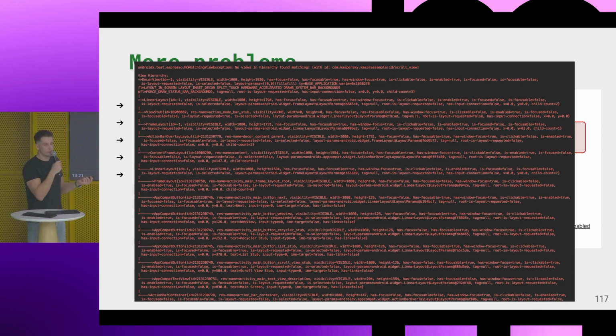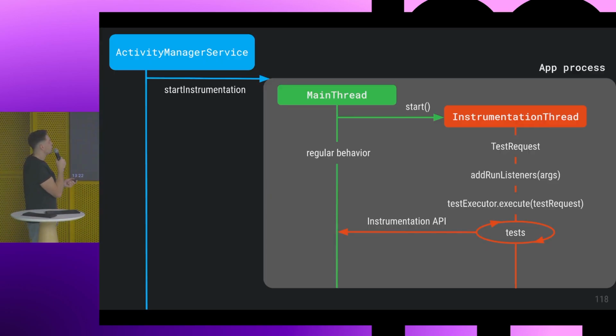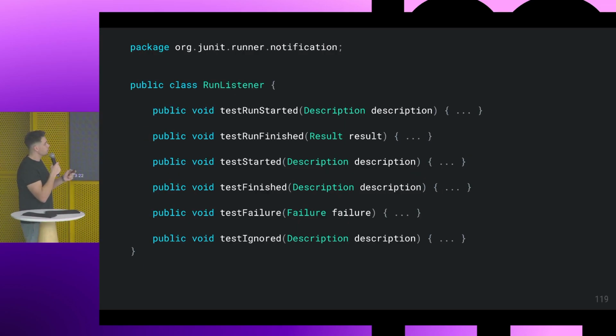Also, there's a problem with Espresso's dump view hierarchy log. It's just painful to find the cause of the problem. And remember, I said about run listeners. We can use this thing to structurize metadata of the tests, store it on disk, and use it somehow for HTML report generation.